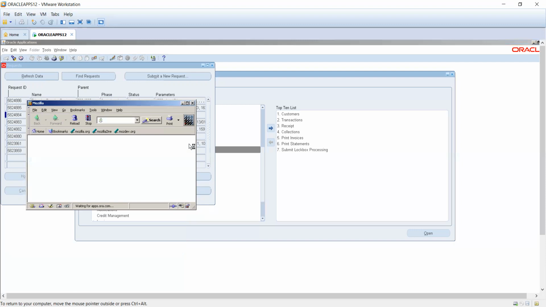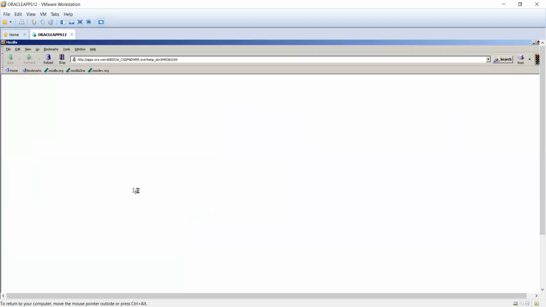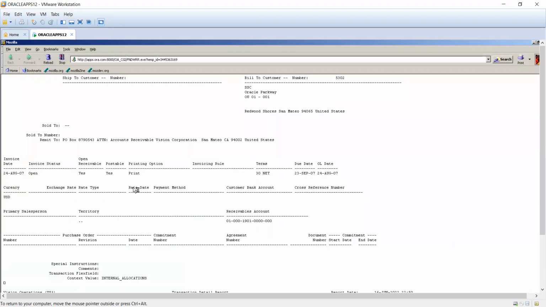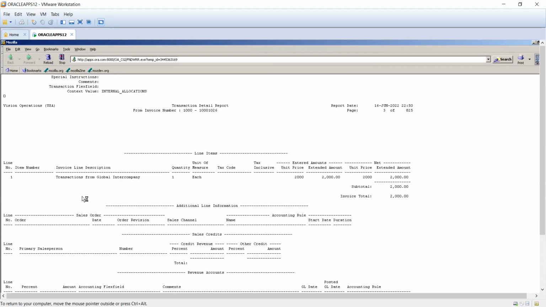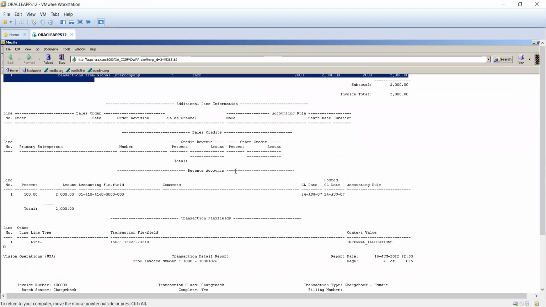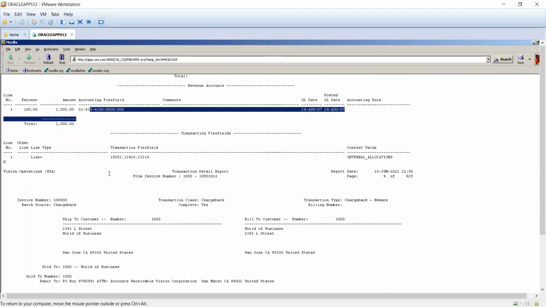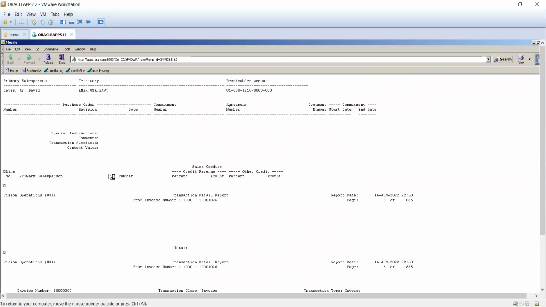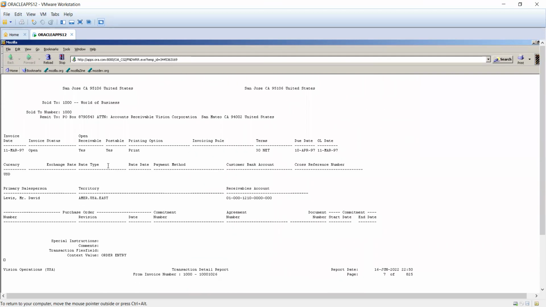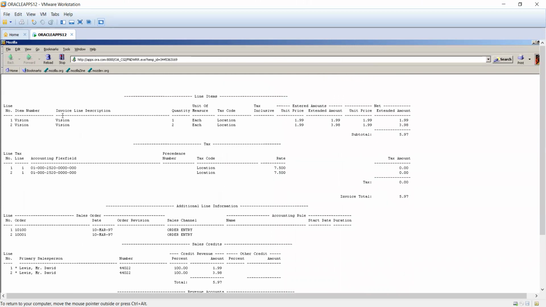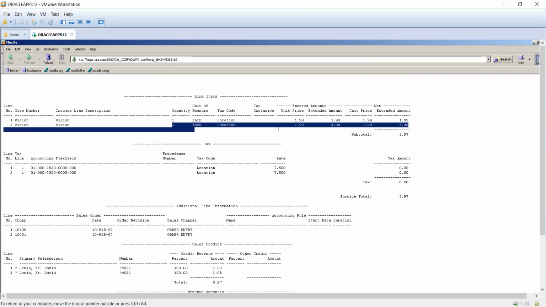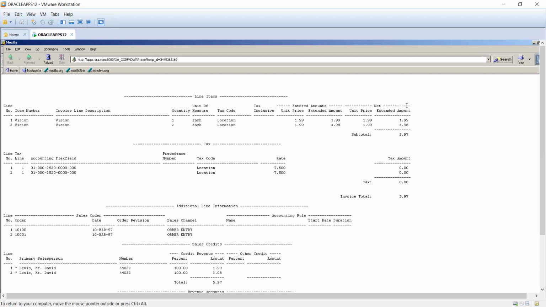Transaction detail. So this is a detailed report. It will give account-wise detail. See, one quantity, two quantity, two lines we are having. So it created two.